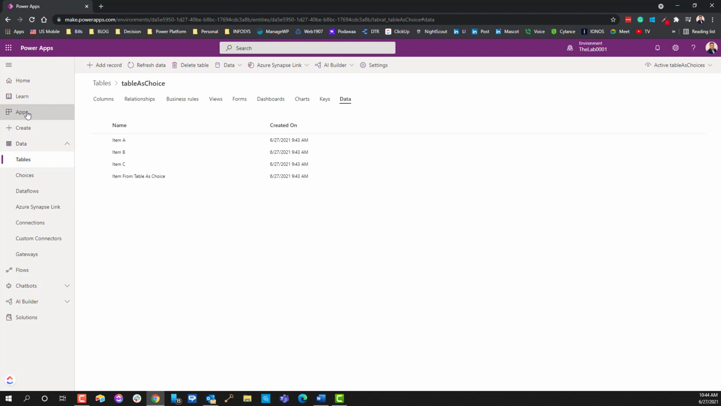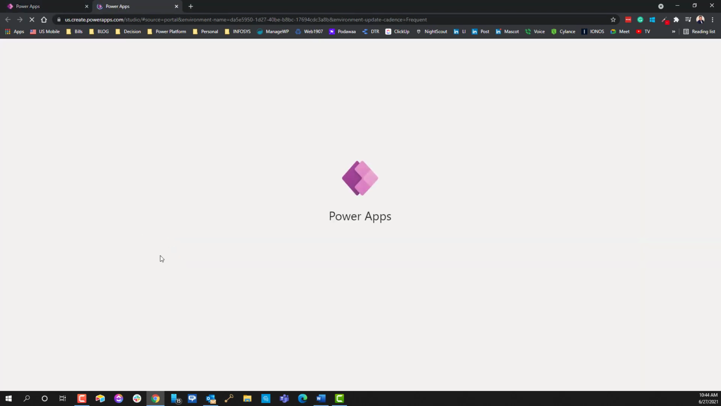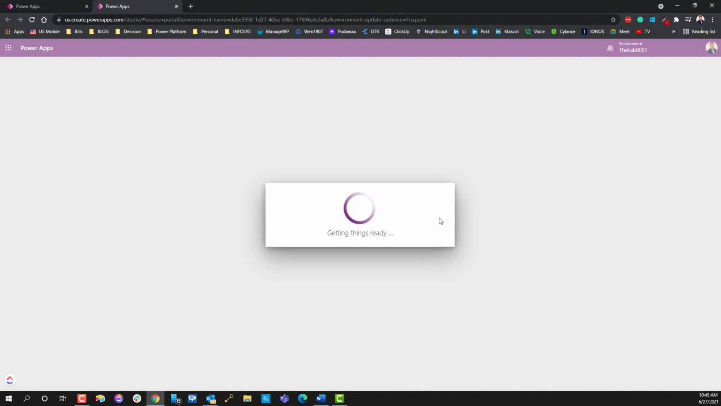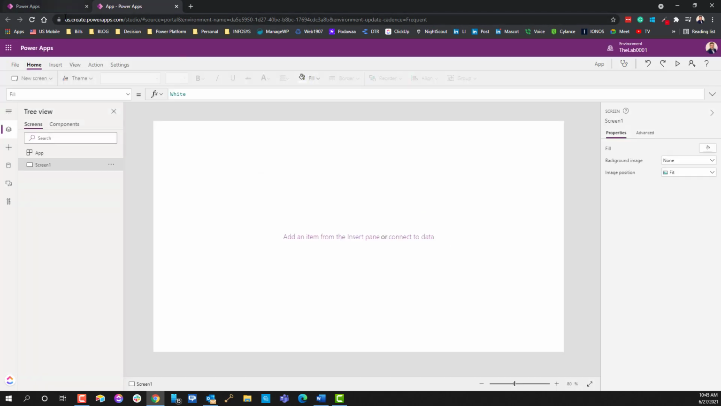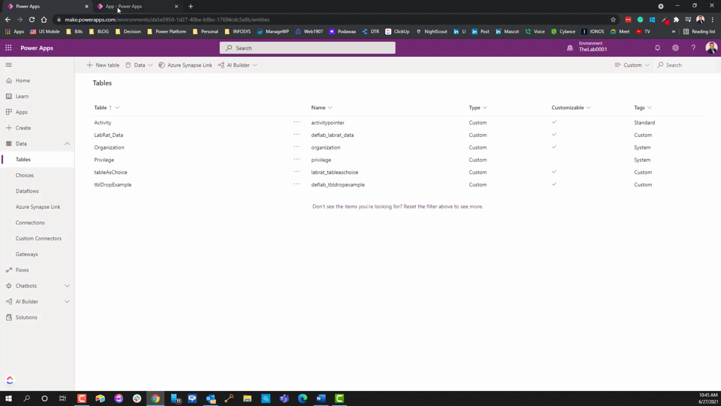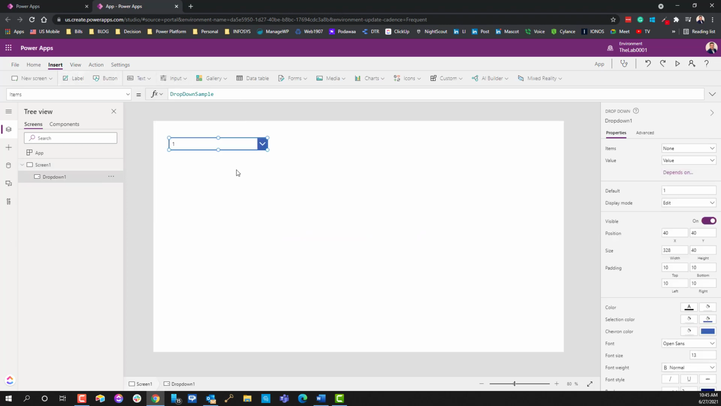And let's go ahead and create a Power App. Let's go into New App. Let's go into Canvas. Let's go to Table Layout. And so let's quickly note the name of the table again. Okay, so it's called Table as Choice. So let's go into our app and drop in another one of these drop downs. Okay, here we go. And again, we've got the standard default drop down sample.